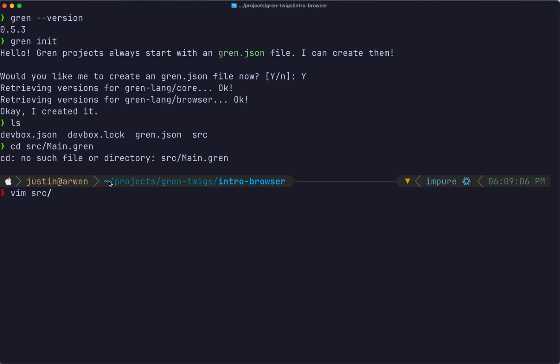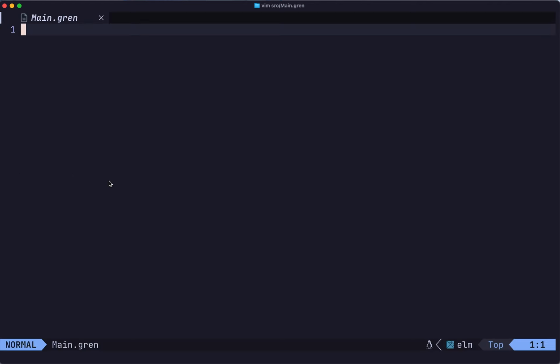Oh, that's not what I meant to type. That's what I meant to type. So every file in Gren is a module with a name, module main, and it exposes whatever functions you want to expose. I'm only going to expose the main function. That's what our compiler expects to find when we compile it later.